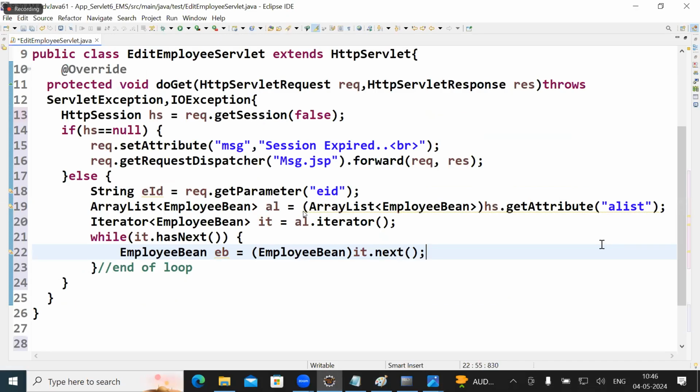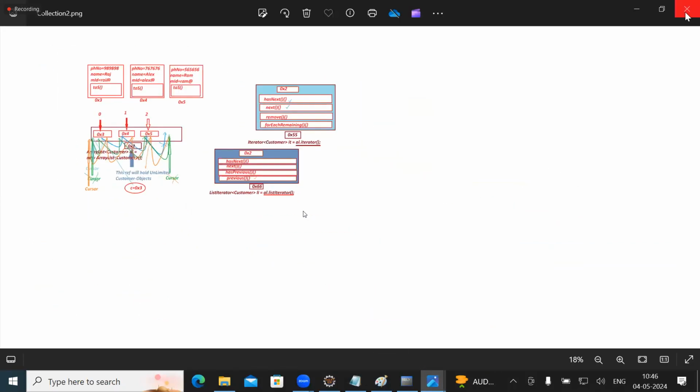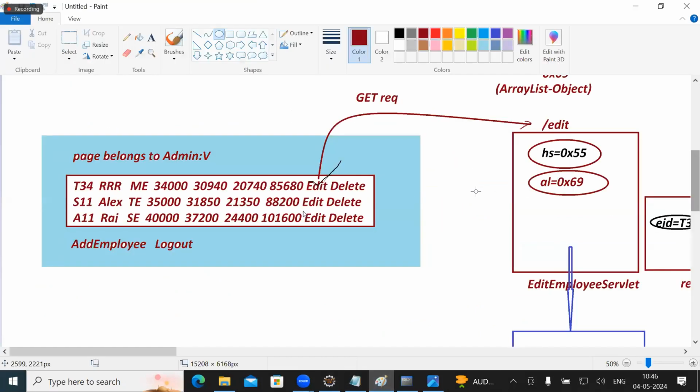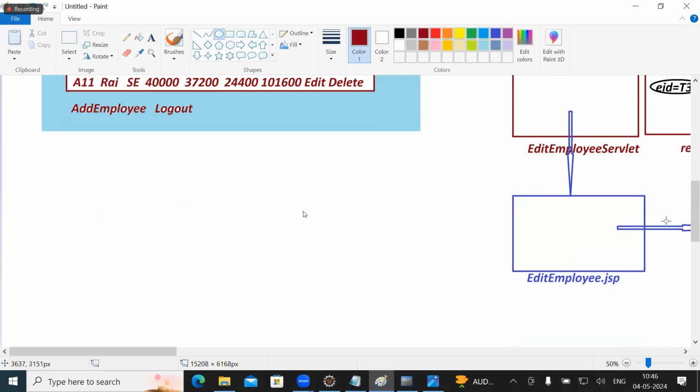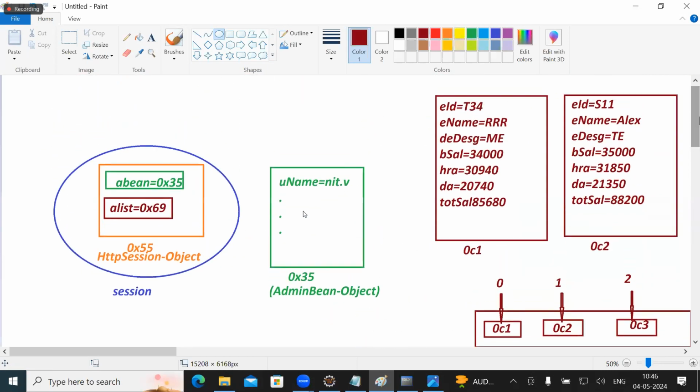Their customer, your employee. Same flow that only. One object came. First object came from your ArrayList according to our diagram. This is core Java anyway. Leave it. According to our diagram, the first object came. First object came out, loaded onto EB.